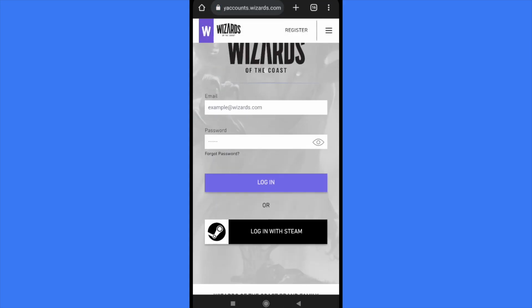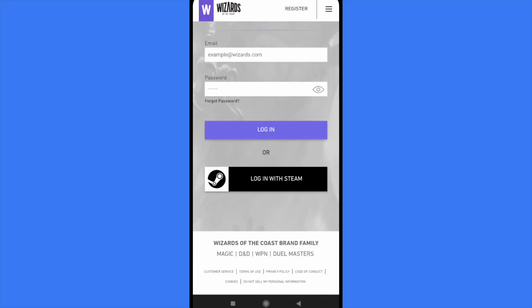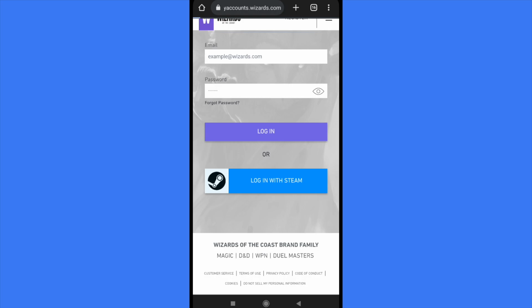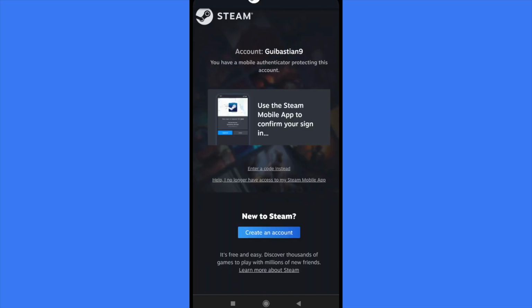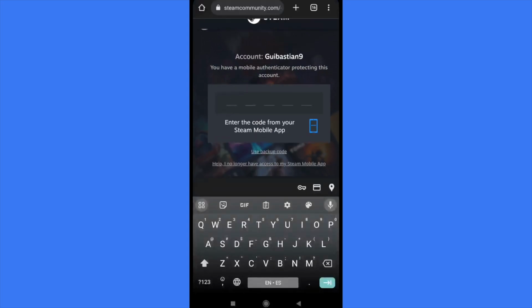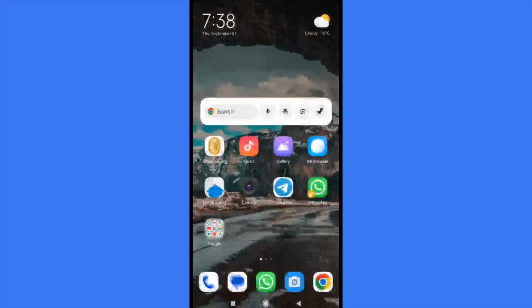So you must sign in with your email and password, or you can do it too with your Steam. I'm going to do it with my Steam for now. So I'm going to sign in with my account name and password. Because I have my Steam with two-factor authentication, in this case mobile authenticator, I must enter a code. So just go into your app. I'm going to show you anyways.